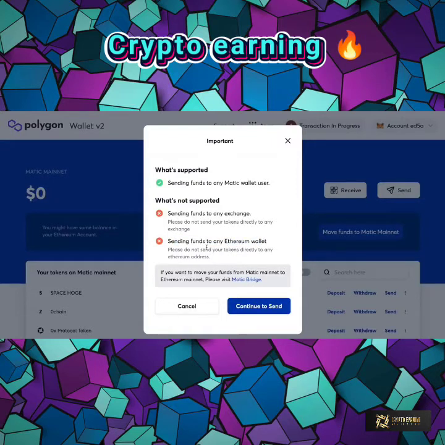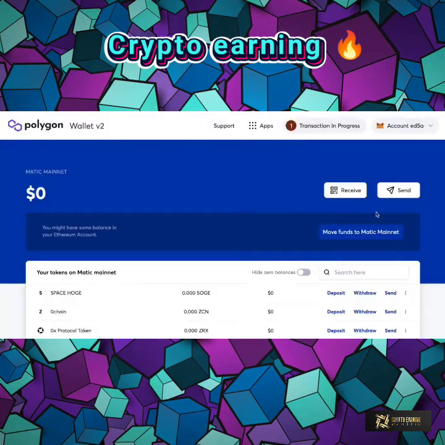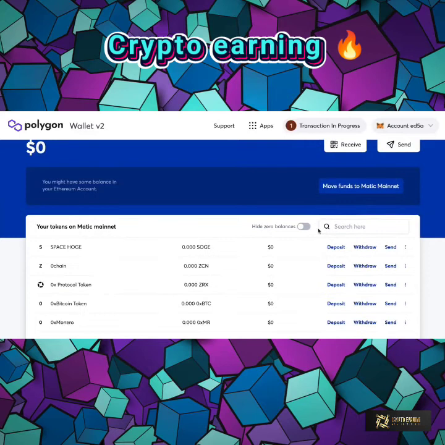If you want to move funds back from your Polygon wallet and the Polygon blockchain back to Ethereum, you have to use the Matic Bridge once more. So to do that, we can come over to withdraw. It's slightly confusing that you have send and receive up here, and then you have deposit and withdraw down here. But deposit and withdraw is using the Polygon Bridge.